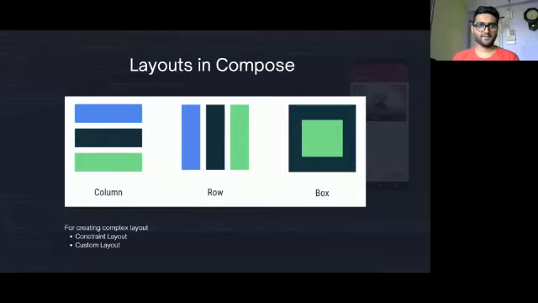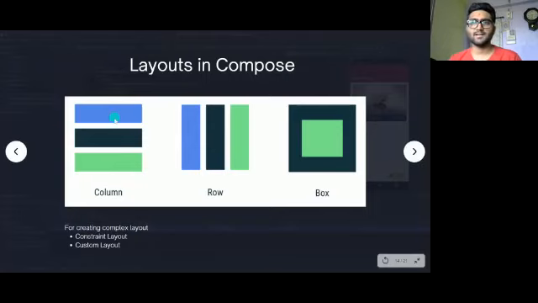But in Compose, this aspect changes a bit. In Compose, at the foundation level, we have these three things: column, row, and box. So let's talk about column. As per this block diagram, you can easily understand these are blocks which are stacked on top of each other.